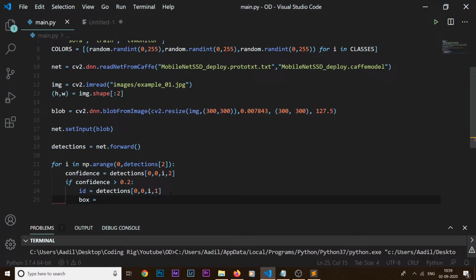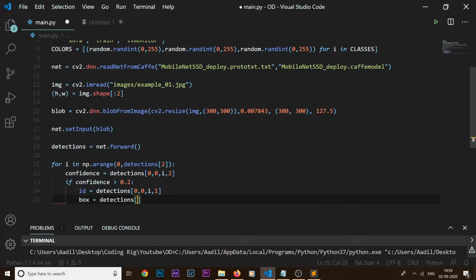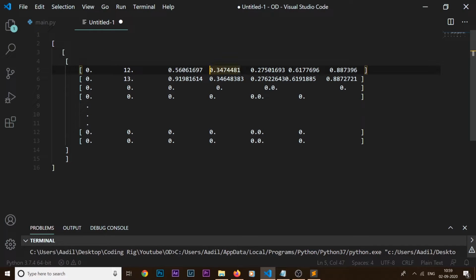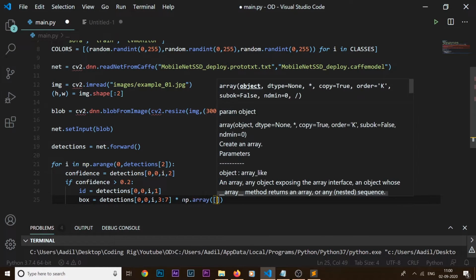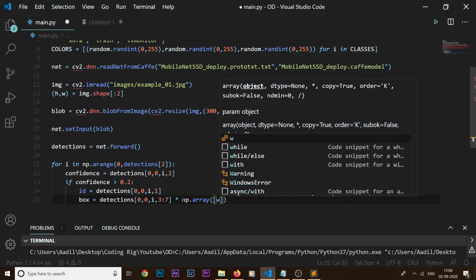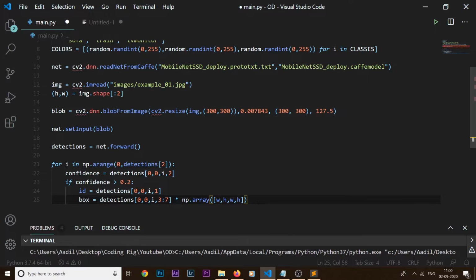So we can come here and say box equals detections. And what do we want inside detections? 0, 0, i. Then we want to grab all the values from the third index to the sixth index, and to do that we can say 3:7, and after that we will multiply these values by np.array, and we are going to multiply width to our x values and height to our y values. So this will give us the scaled up coordinates of our object.